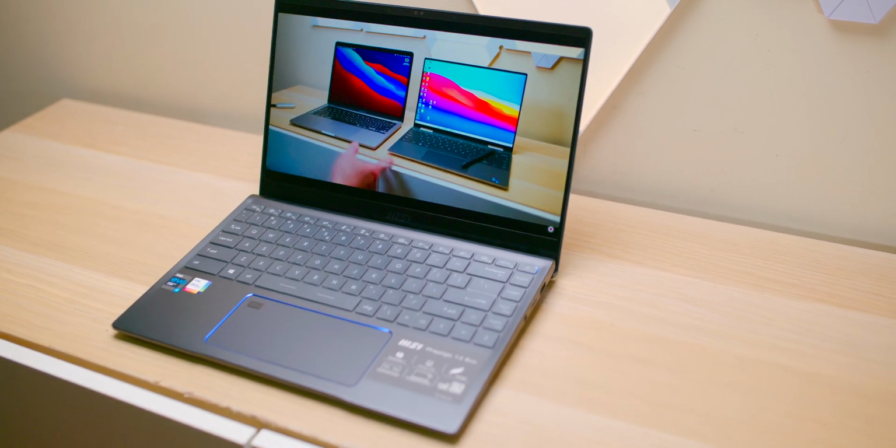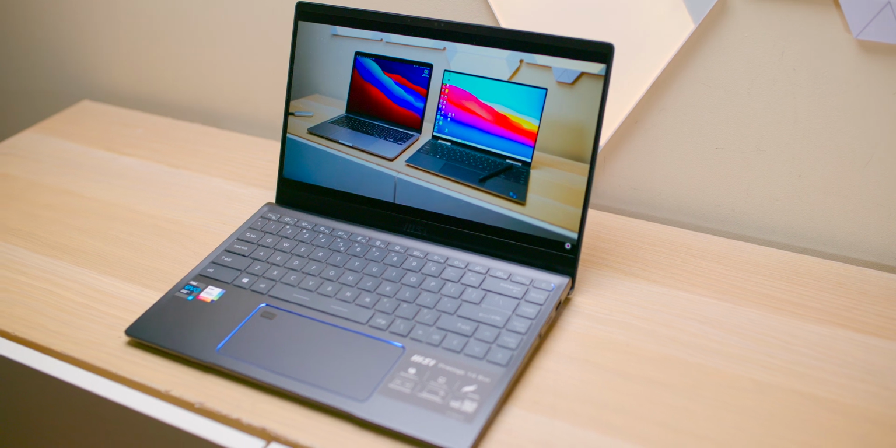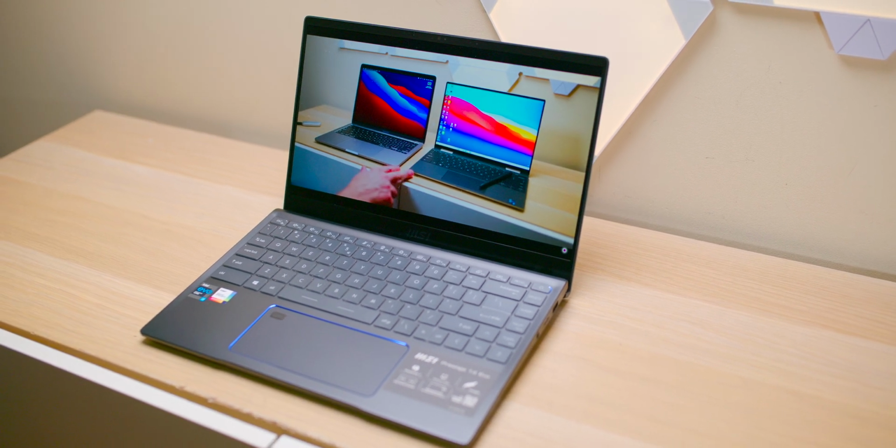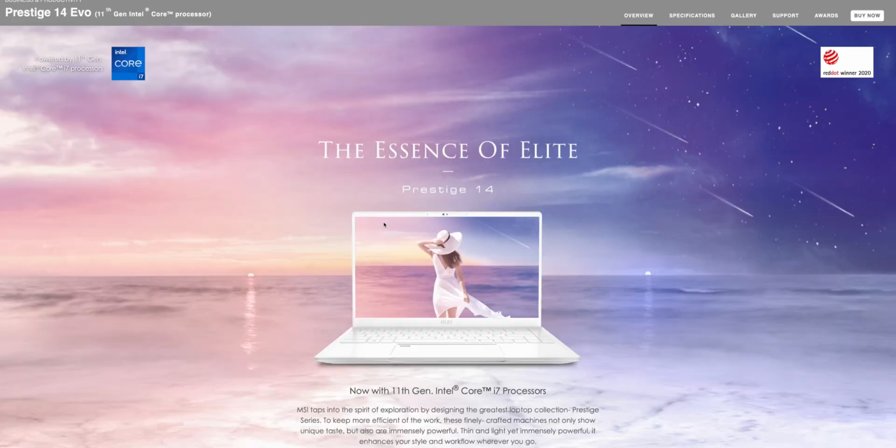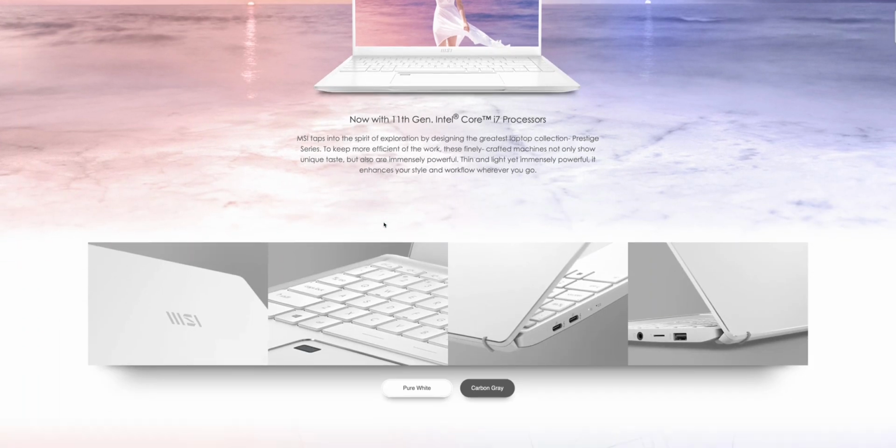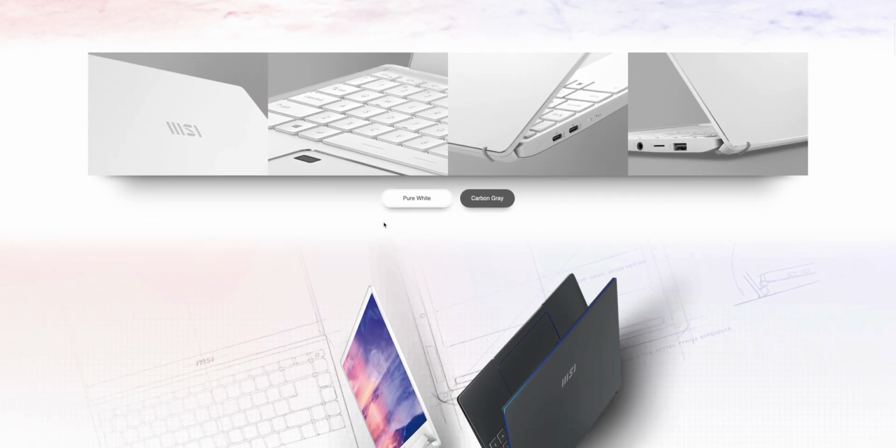And the build quality is good. The finish is good, although the panels seem a little bit thin, because that's where the weight savings are, right? But I have the grey version. There is a white one as well. The white one looks amazing.